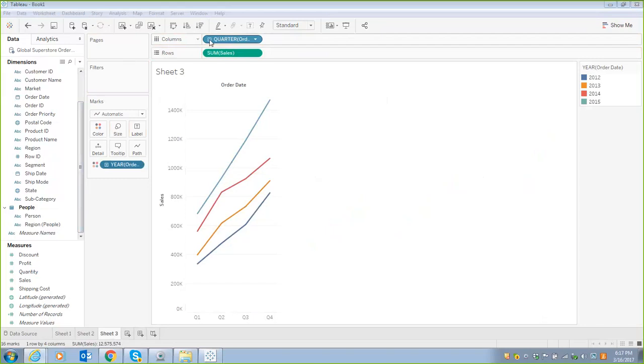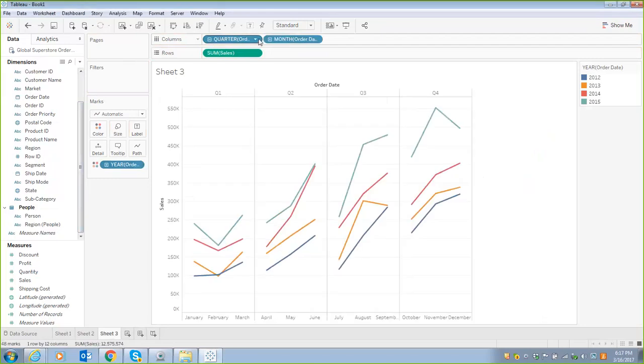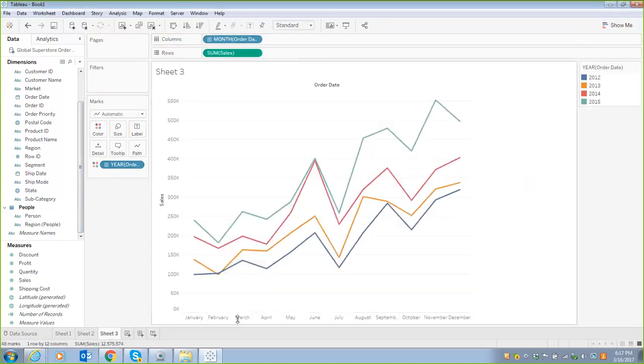Let's say maybe quarter is a bit too much. We can take this down and look at it by month if you wanted to. And you can sort of see some seasonality effects. As far as sales are concerned, we have a spike here in June, a little dip in July, and then an upward trend over here.